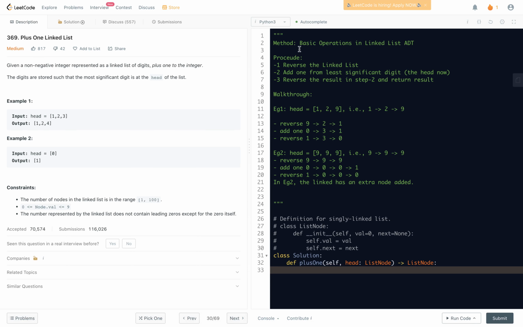Let's have a look at another linked list problem. Problem 369, plus 1 in linked list. So in this video, we're going to practice some basic operations in linked list abstract data type. First, I'll read through the statement of the problem, and then we do the analysis, and finally we share the code. First, let's look at the statement.